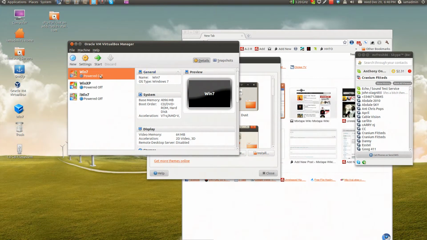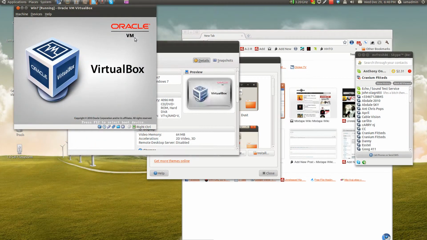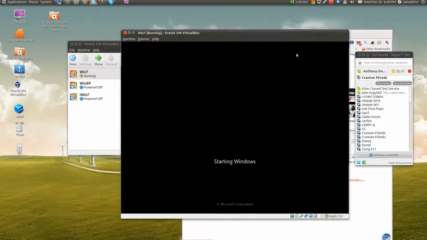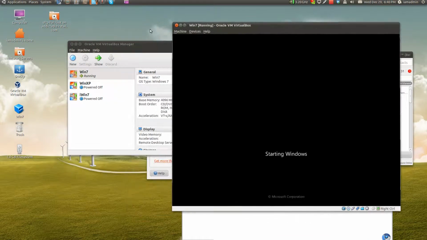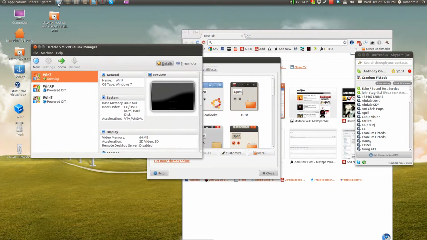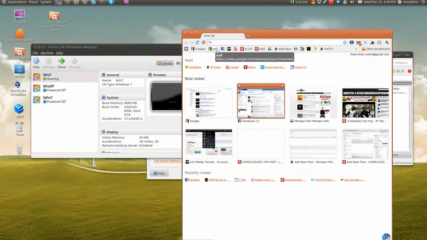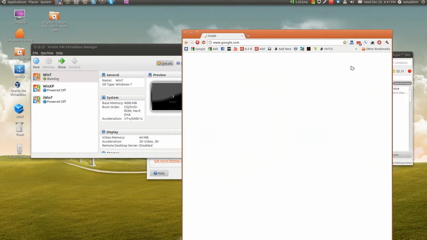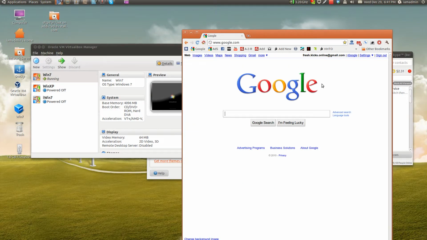Okay, we're here, and we're gonna show you Adobe Creative Suite, the Master Suite, Master Collection, running on Ubuntu via Seamless Mode and VirtualBox. So here we go. We got a Windows 7 running in a box. And yeah, you see Windows is starting up.